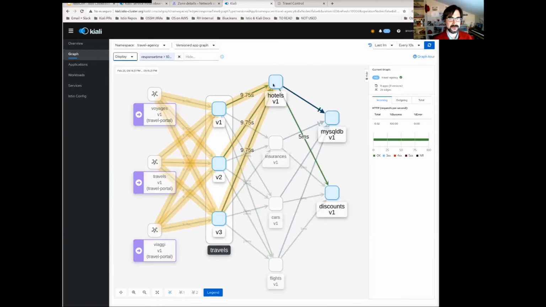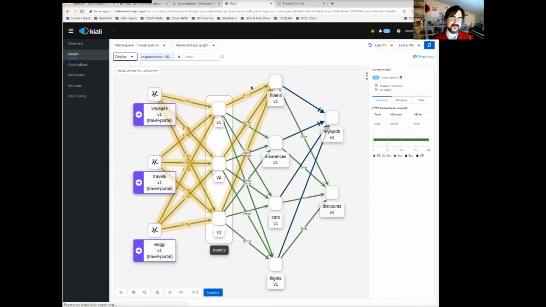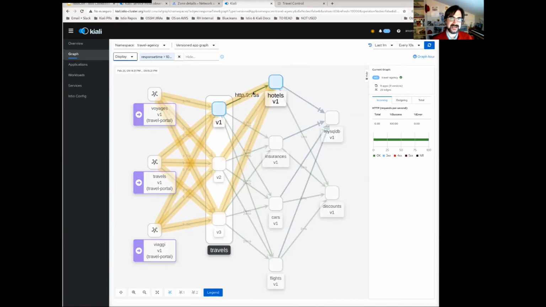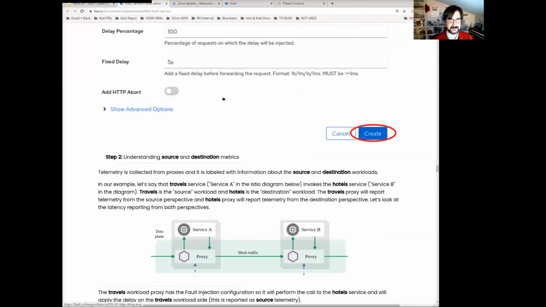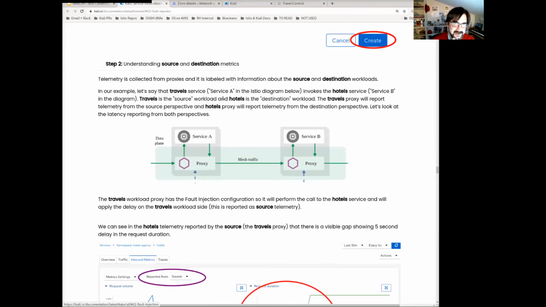So I can query the Kiali graph to show that a slowdown in the hotel workload is okay, everything is green, so nothing is failing because I have a very powerful cluster, but I can see how these latencies are propagating into the system. I see that all the portals have been impacted with this version.